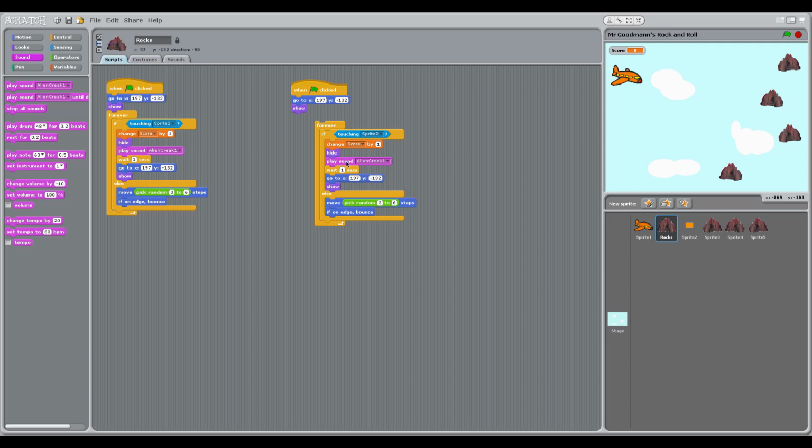Okay, so within this we've got play Alien Creek, wait 1 second, go back to the start, and then show again. And this is the loop that starts the rock back again once it's been hit, or once it keeps going. Now else, so that's if touching sprite 2, else just move random 3 to 6 steps. If you want a more challenging game, you can increase the speed of it here and bounce on edge, and that just keeps it going backwards and forwards.